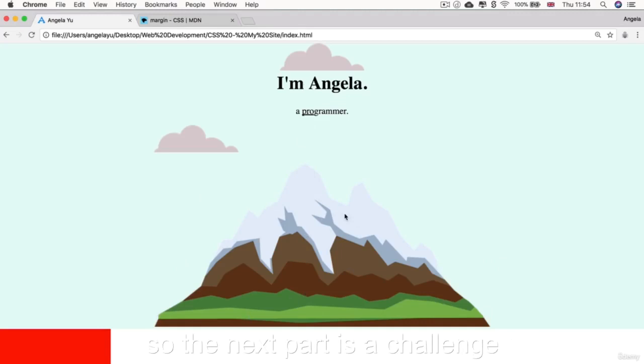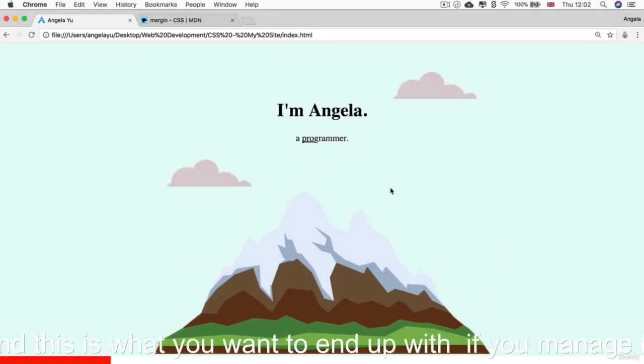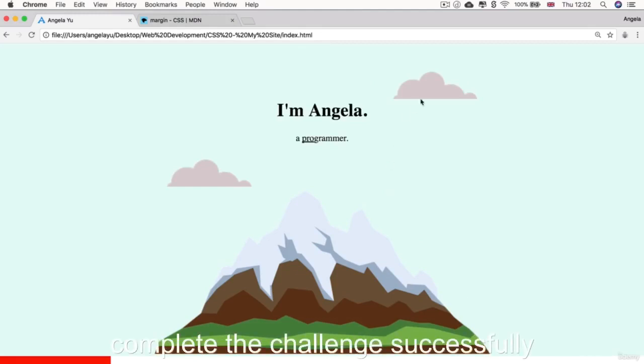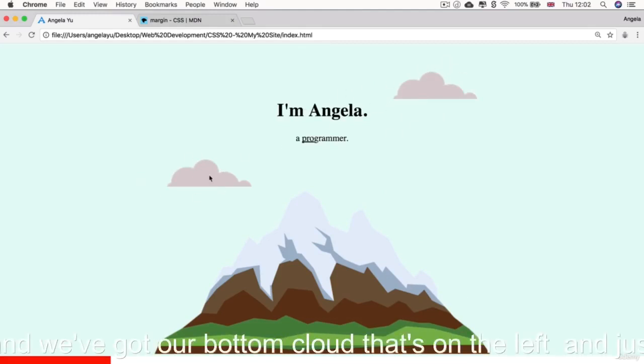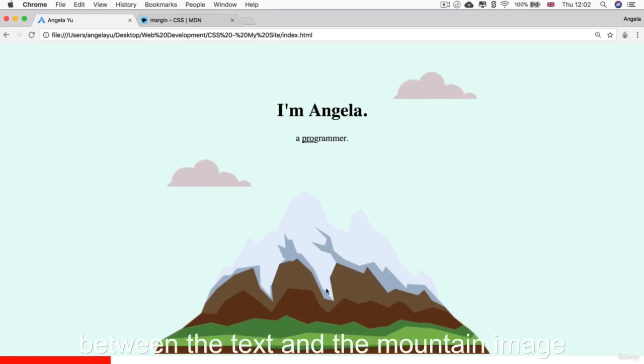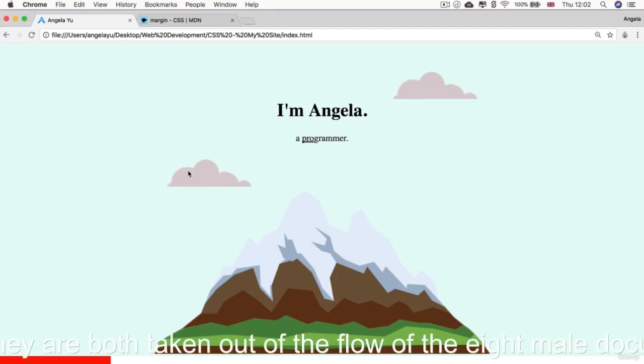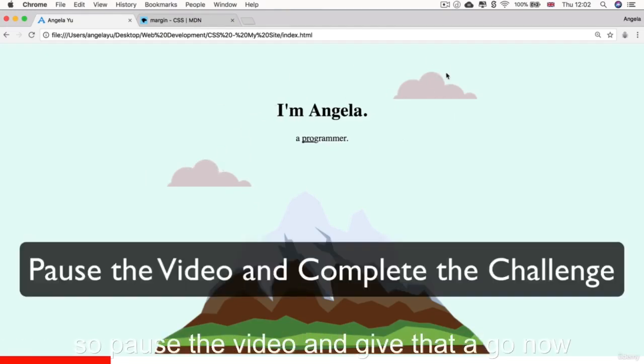So the next part is a challenge, and this is what you want to end up with if you manage to complete the challenge successfully. We've got our top cloud that's on the right and a little bit above the H1, and we've got our bottom cloud that's on the left and just between the text and the mountain image. And they are both taken out of the flow of the HTML document. So pause the video and give that a go now.